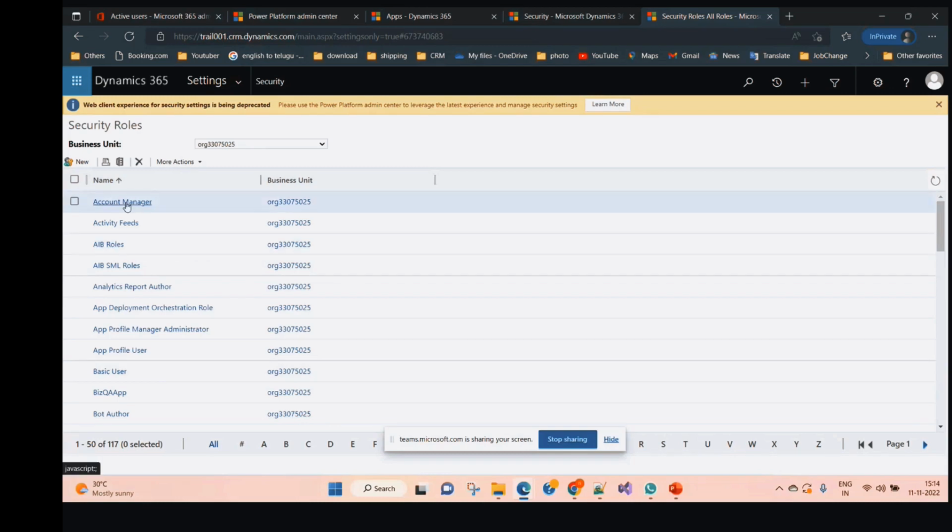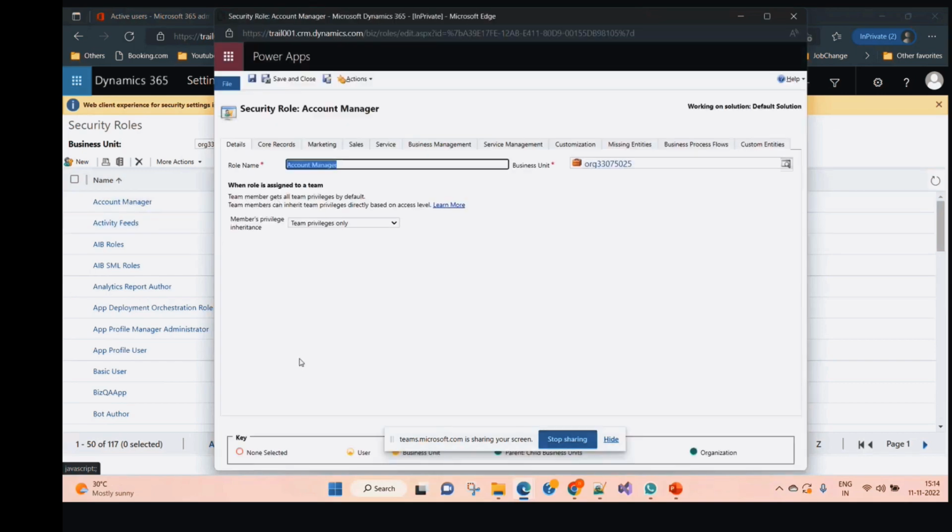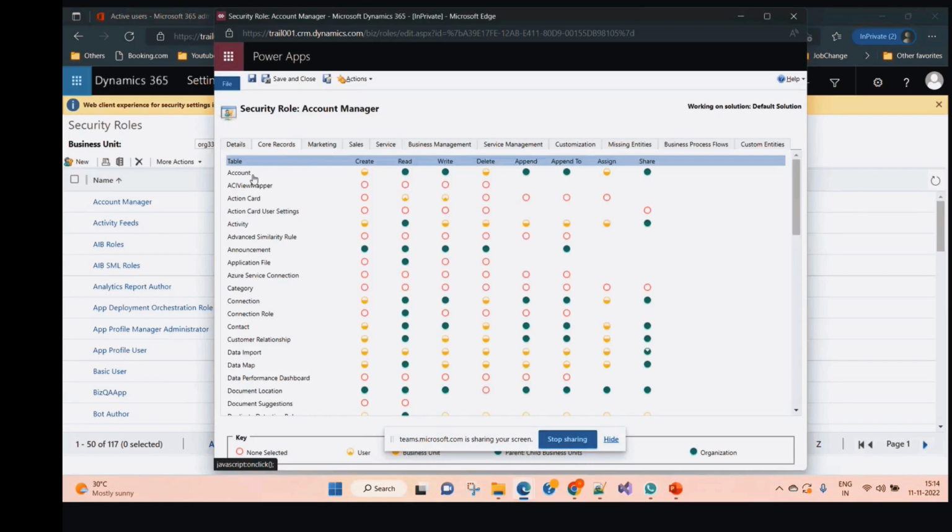For example, if I open the account manager, you can see these are the core records like account, contact, all this, and the privileges. You can see read, write. If you want to modify, you can modify. Just click on the dot and it will change. Now it is none, user, business unit, parent child business unit, and organization. Like this, you can modify and then save and close. Anytime you want, you can change it.